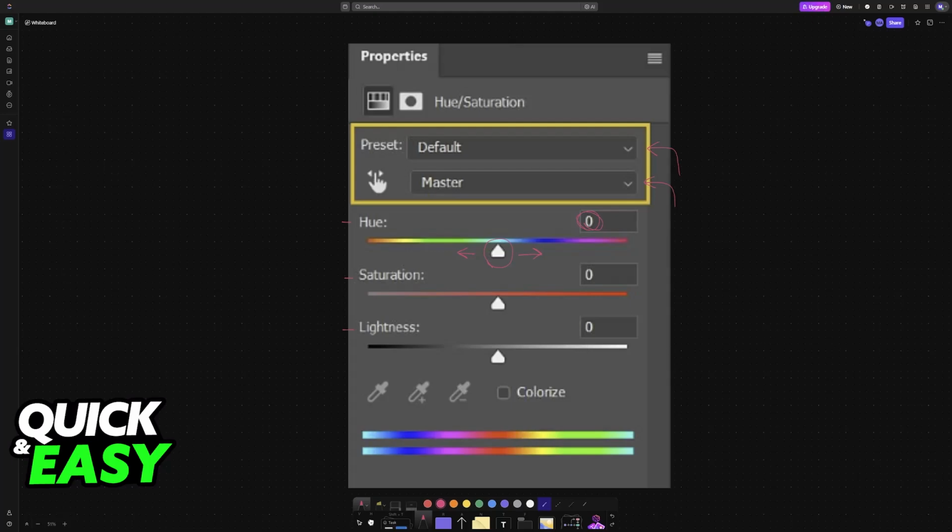I hope I was able to help you on how to change color of texture in Photoshop.